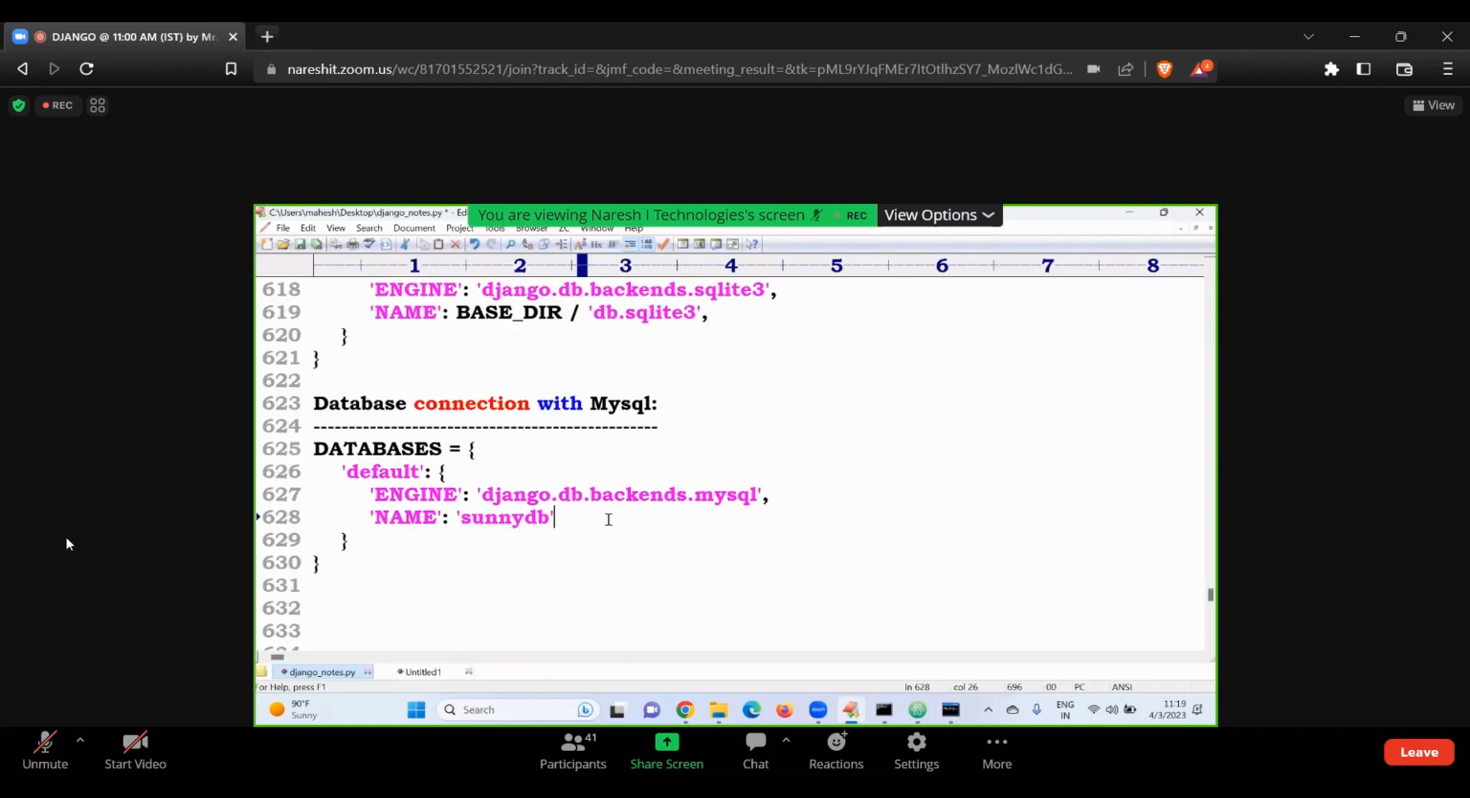Once the database is completed, next we have to give the user. Sir, what is the user? Here, by default, root is the user. Comma. After that, what is required? Password. Sir, what is the password? The password is also root only. Root, comma. Next two are optional.